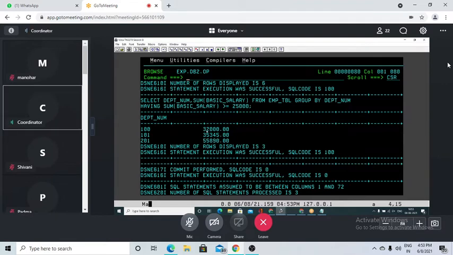More than 25,000, all the three departments are there. It is showing you the sum also, how much you are spending. So let me give 35,000, which will eliminate the 100, and then we can confirm that this is properly working. Yes, this is properly working.